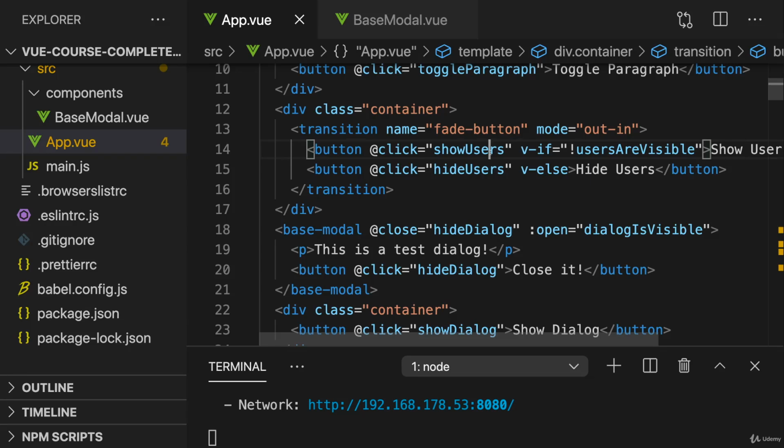So by now we already learned a lot about transitions, the transition component, what it does and how you may use it. Sometimes you also want to run some JavaScript code, either as part of the transition, maybe to even control the entire transition and the style changes through JavaScript, or maybe because you want to do something when an animation starts or when it ends. And Vue gives you an opportunity to do that as well.